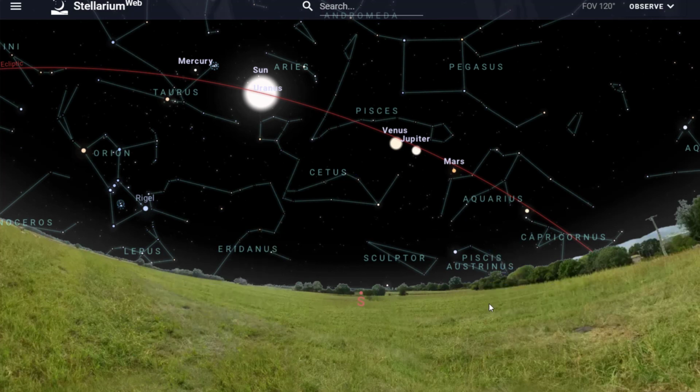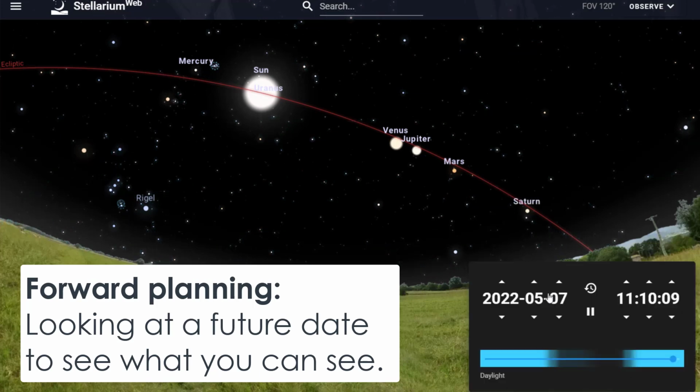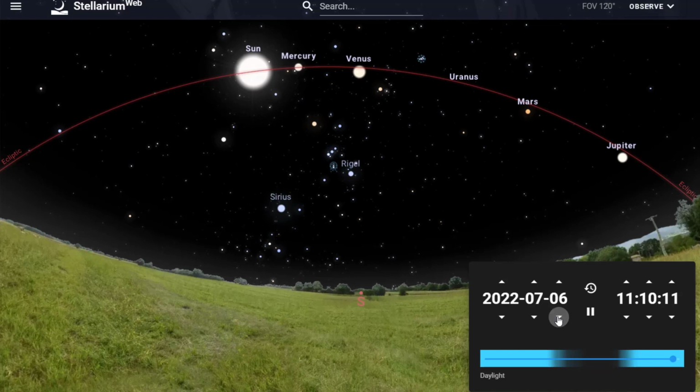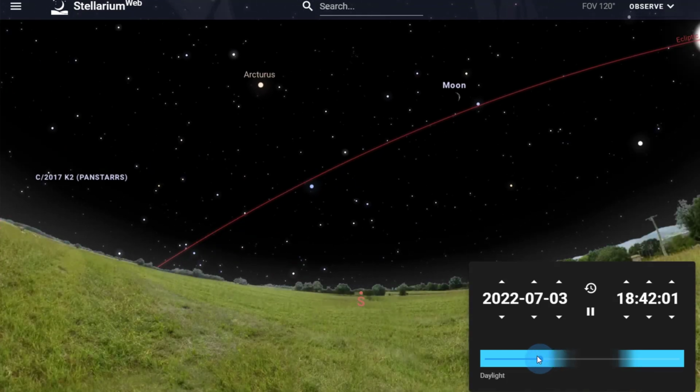Now here is where it gets interesting. This is what I call forward planning. Let's suppose you know that you'll be going on vacation on the first week of July, and you know that you'll be up late on the 4th of July. In the program, change the date to that night and see where the planets are. Now you might be able to do some stargazing while it's getting dark, but before the fireworks start.